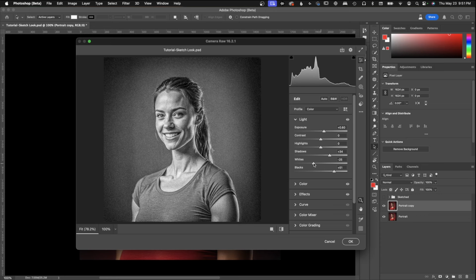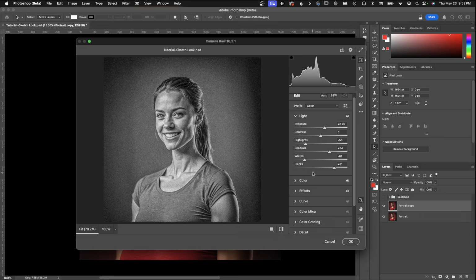And then playing with the whites, and this is all personal preference, so maybe you want it to be a little more washed out, so you're gonna take a little bit more of the whites off. Same thing with the highlights. So it depends on how much contrast you want. If you're doing a sketch, there's not gonna be a ton of contrast necessarily. So we're just gonna play it like that. And this is just playing, it's all personal preference. There's no right or wrong answer here.